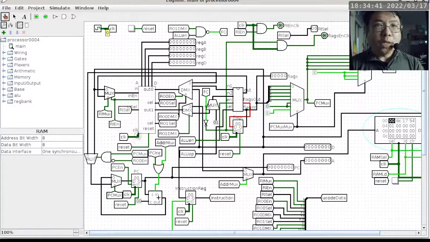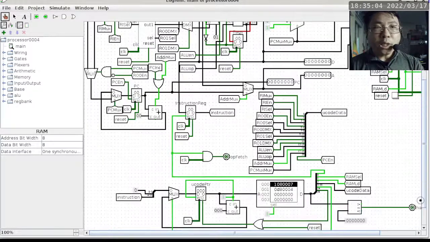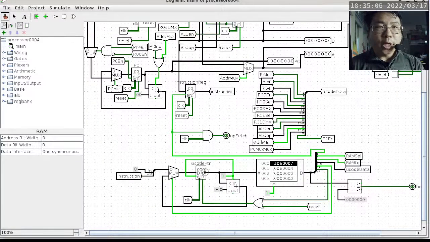So you can see how clock is going into the register bank. Clock is going into the flags register. It's going into the program counter. It's going into the instruction register. So Ian, you are correct. The clock pin is quote unquote universal. It goes to all of the registers. It goes to the RAM component as well. And it also goes to this microcode pointer register, which is a very special register, but nonetheless it's using the same clock.